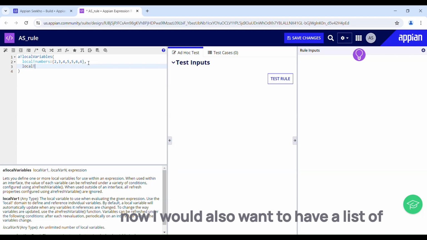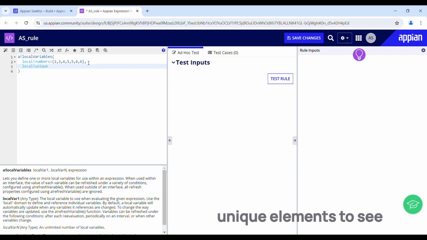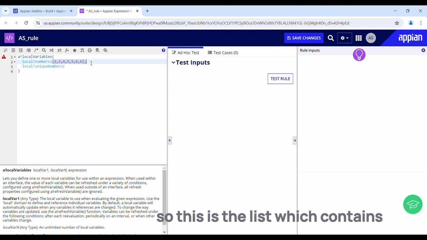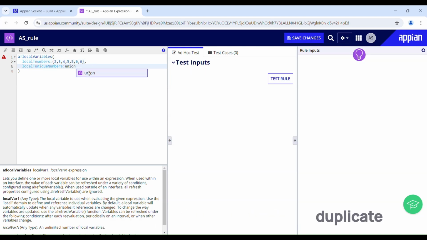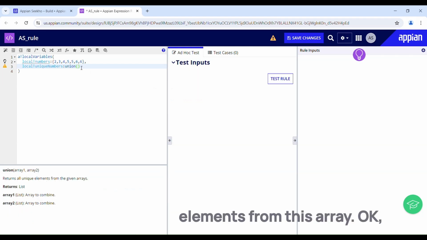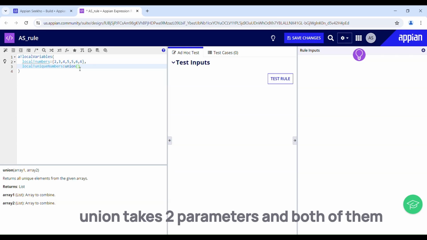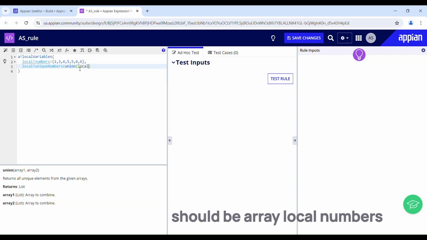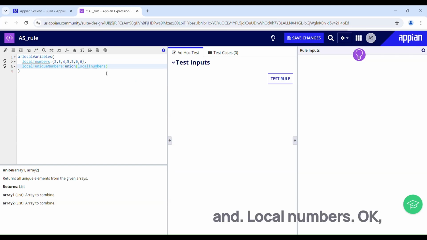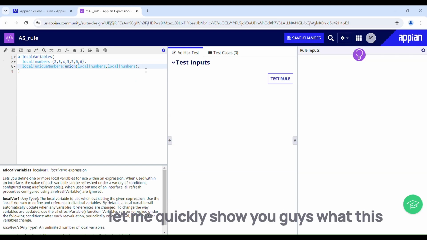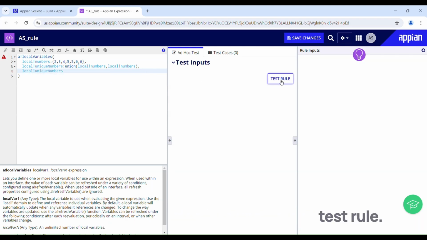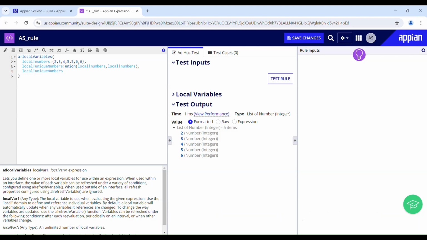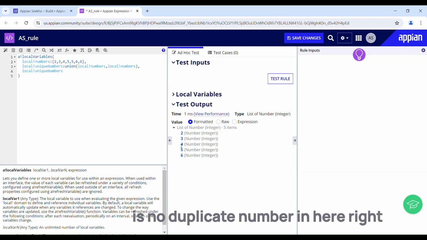Now I would also want to have a list of unique elements to see how many times each number occurs. So this is the list which contains duplicate numbers, and now with the help of the union function I will remove all the duplicate elements from this array. Okay, so union takes two parameters and both of them should be arrays. Okay, local numbers and local numbers. Let me quickly show you guys what this local unique numbers returns. Okay, test rule. So it's returning me a list containing unique numbers. There is no duplicate number in here, right?